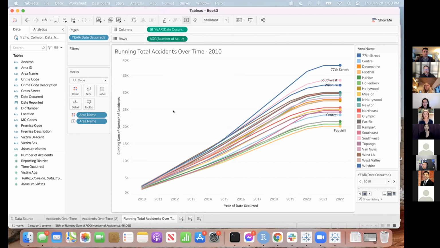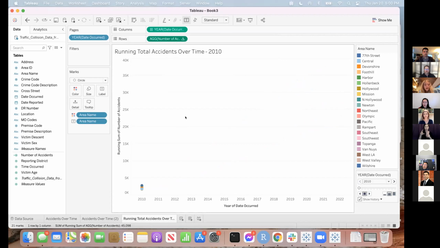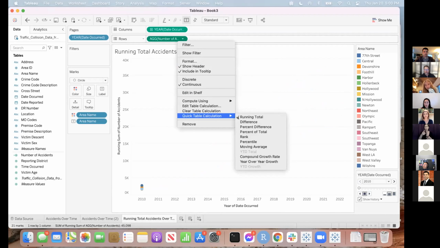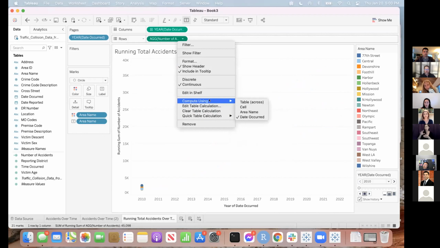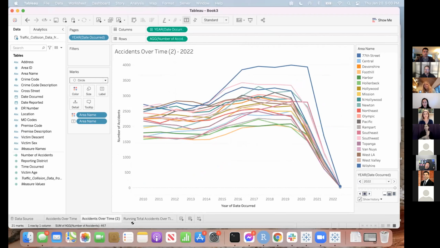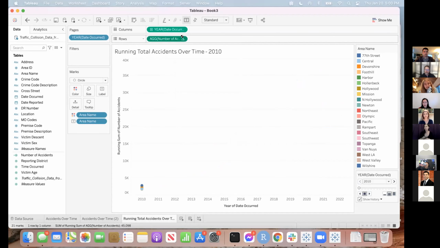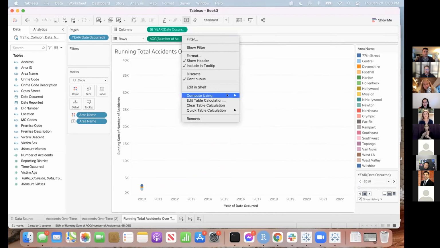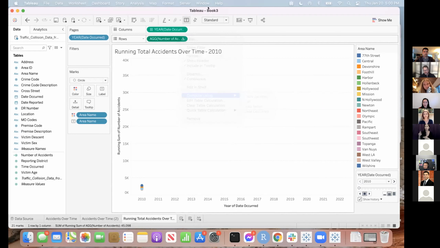Okay, thanks for your question, Dana. What I think might be the issue, and this has happened to me several times, is when you do quick table calculation running total, but you don't change compute using to date occurred, then it appears as the first one. You have to make sure that the compute using is date occurred. I hope that helped, and feel free to unmute if you have any questions.